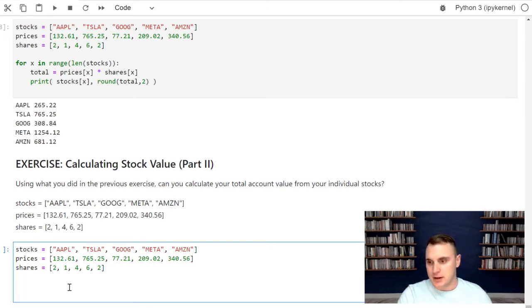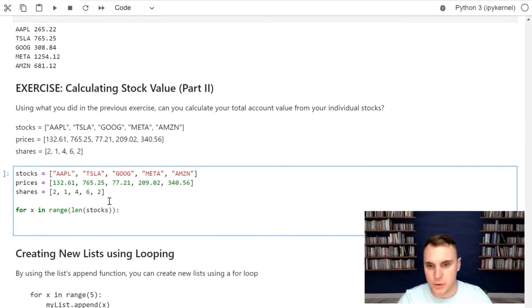Okay, so we can go ahead and make a for loop for x in range, length of stocks. Okay, what are we trying to do? Well, we're trying to calculate the total. So I want to know the total for Apple, total for Tesla, Google, Meta, all those. So I'm going to say the total, the same thing we did before. It's going to be the prices at x times the shares at x. Okay, so that's going to give me the individual total price, but that really isn't what I'm looking for. I'm looking for my total account.